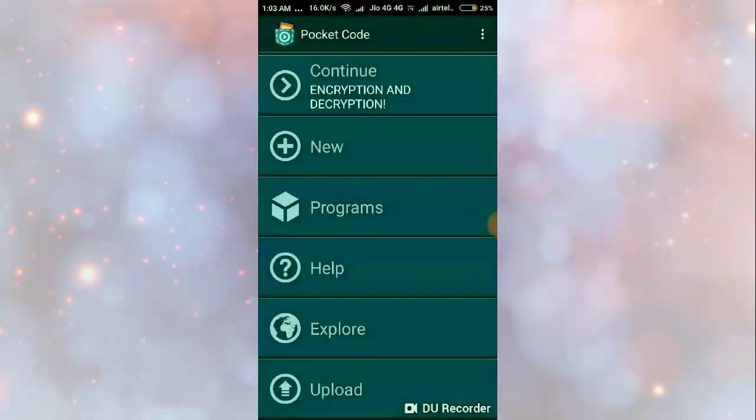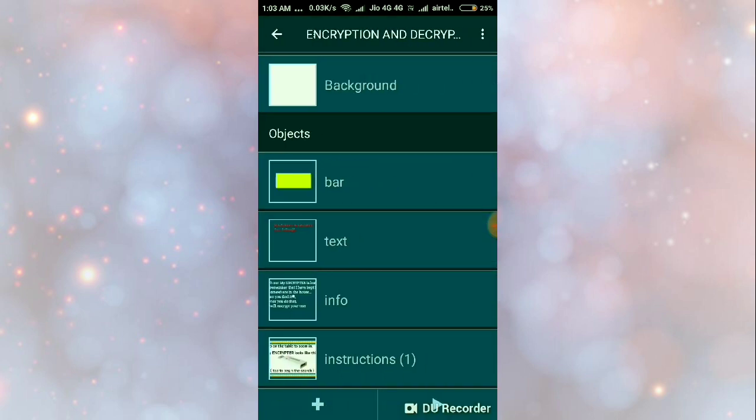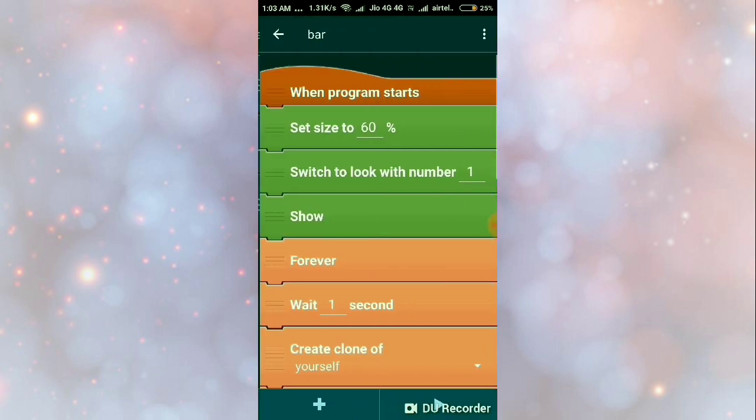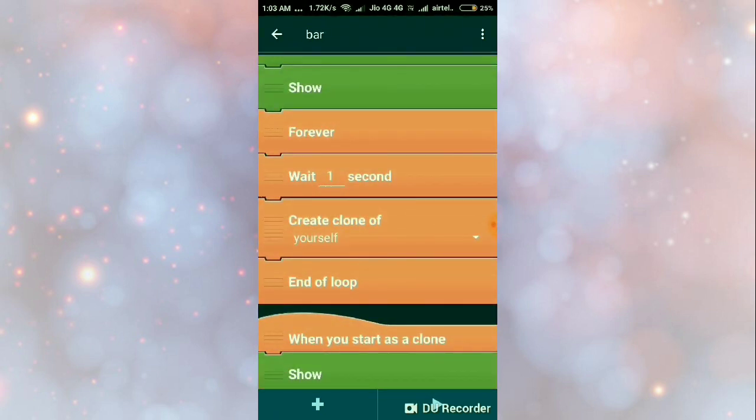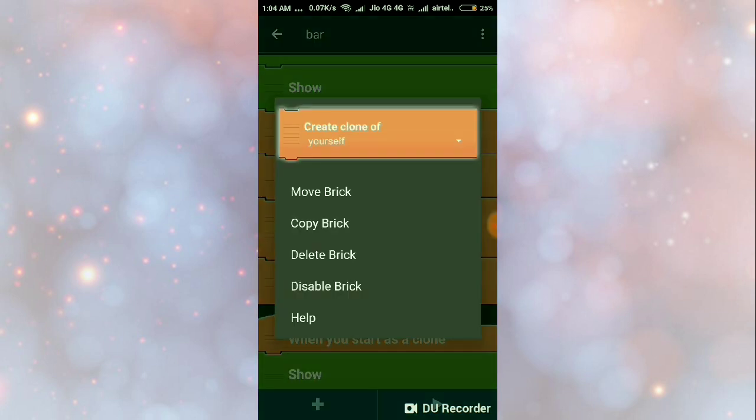Alright, we'll go back. Now suppose I'm working on a particular app, and say I'm not getting the meaning of a particular block, such as create clone of yourself. I really don't know what it does, suppose. So what can I do? There's this great way of finding out the meaning of particular bricks. You simply have to click on the left side on these lines, and once you do that, you have these options: move brick, copy brick, delete brick, disable brick, or help.